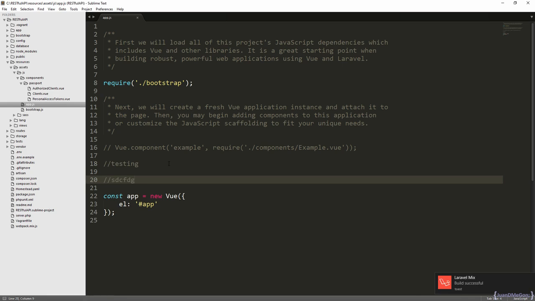So now we understand a little how Laravel Mix works, how to use some components, and of course in the next classes we are going to register those components and use them directly in our project. So see you in the next class.